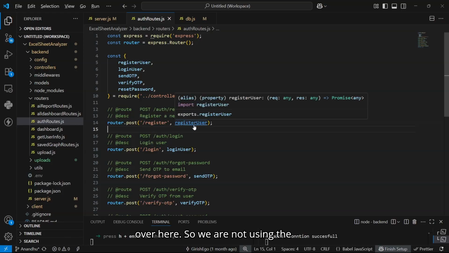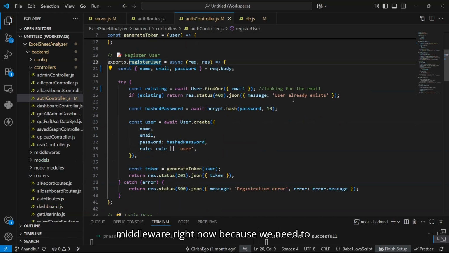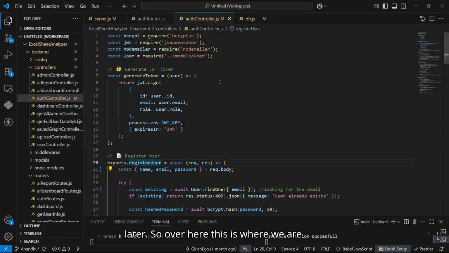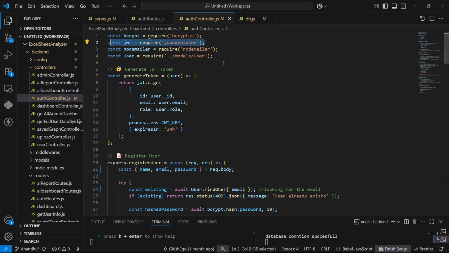We are not using the middleware right now because for middleware we need to create a token, and we'll go to middleware later. Over here, this is where we are using Bcrypt to hash our password, and JWT to create a token. And these are Nodemailer to send mail to the user.